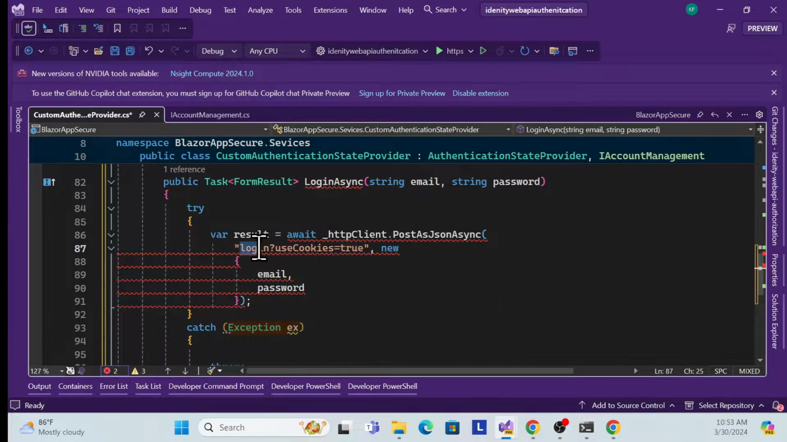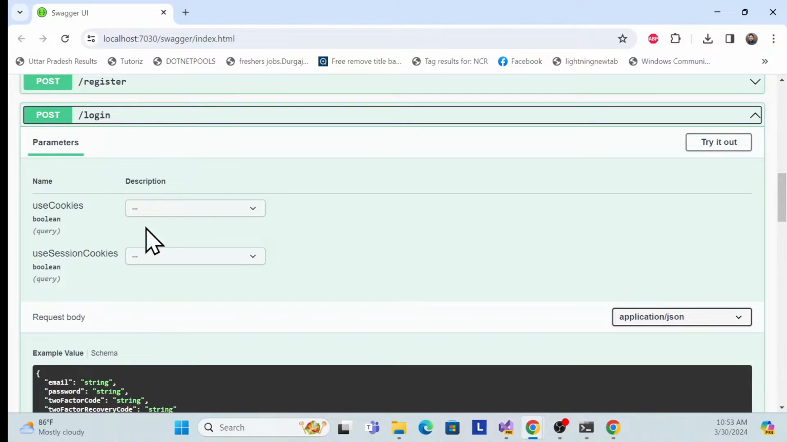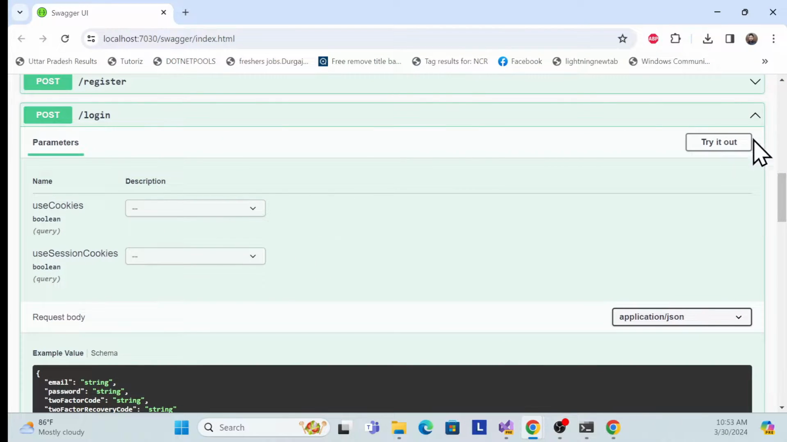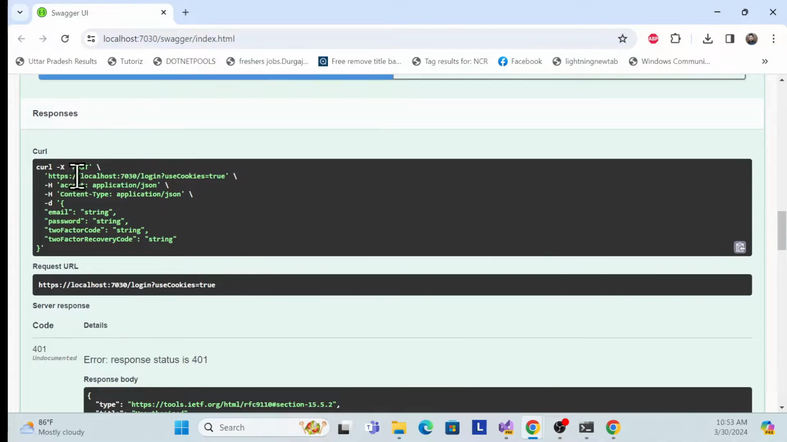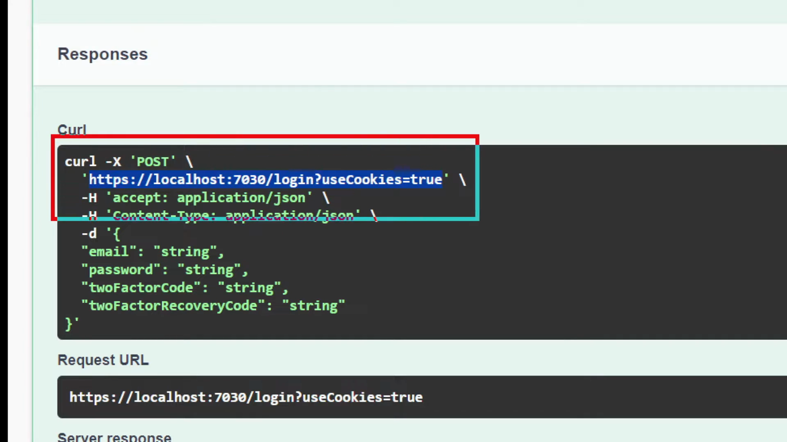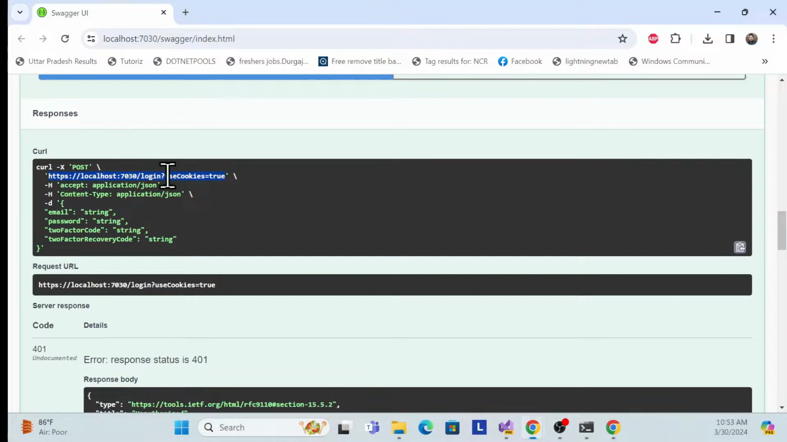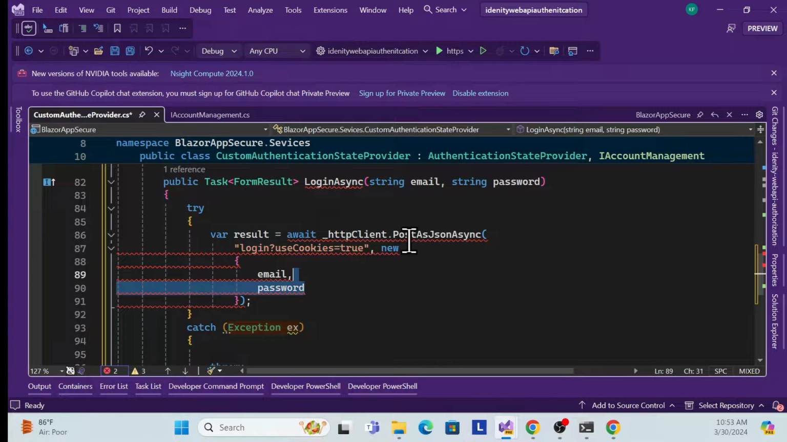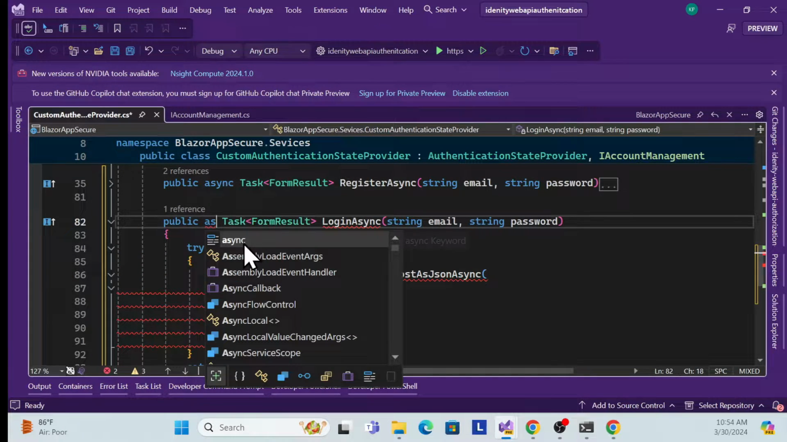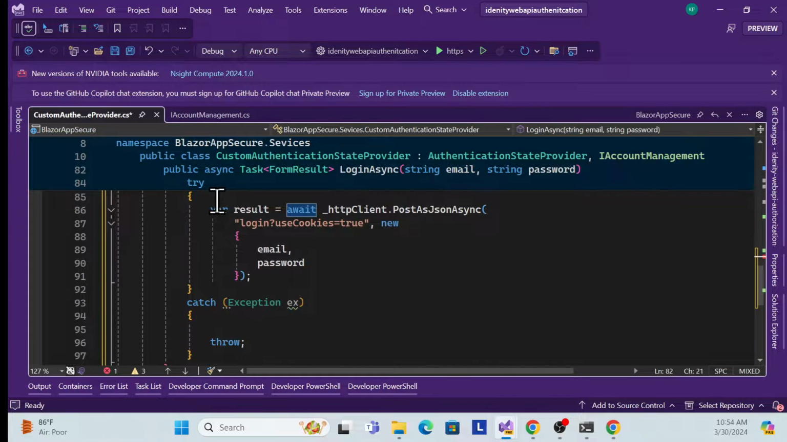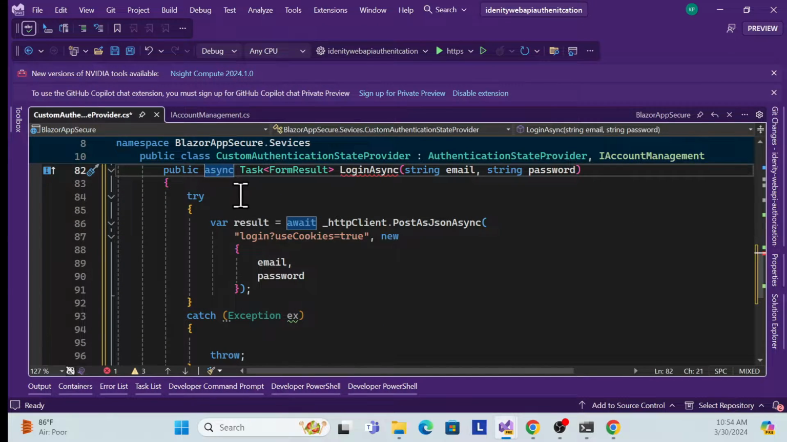How can we get this login? If you see your API here, once I try it out and execute, you are able to see this is our URI, right? So this is the URI you have to call. Let me zoom in for you so that you can see it clearly. Now you have to pass this URI along with this information, right? That's why we have to create it over here. But it is complaining because we are using an asynchronous method, right? So you have to decorate it with async over here.